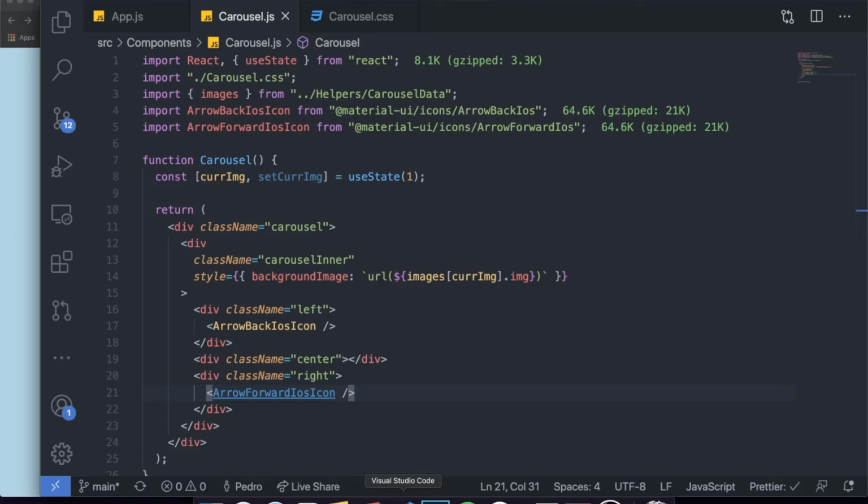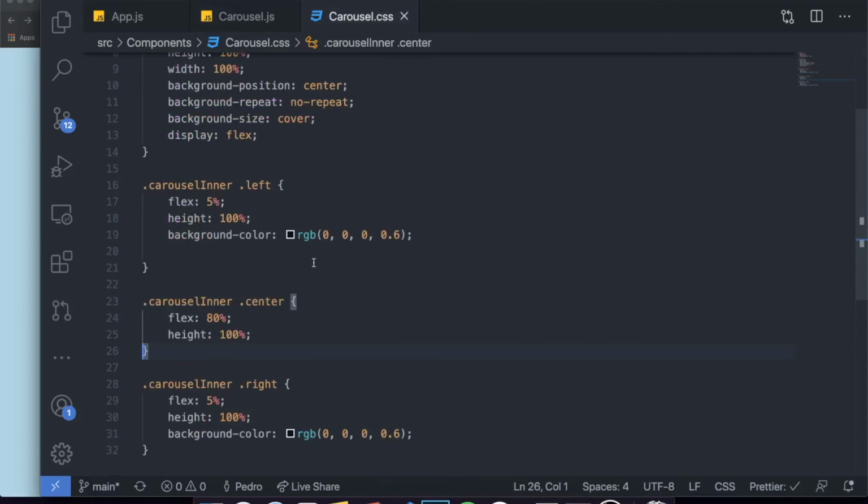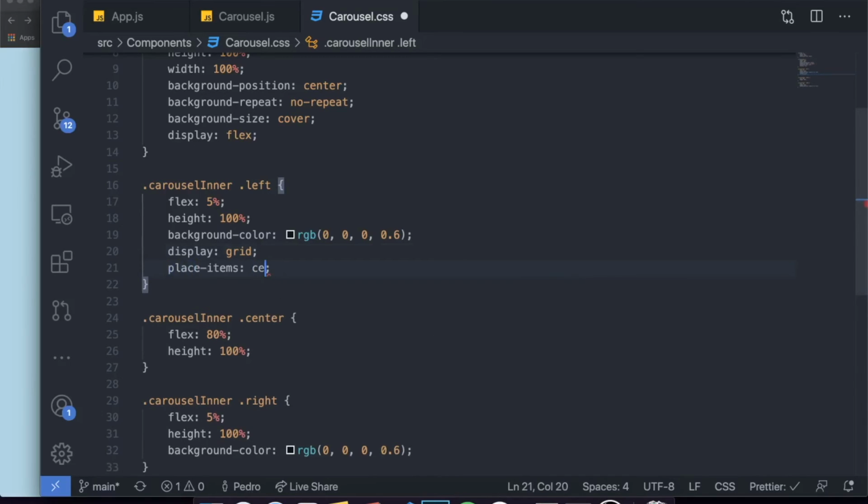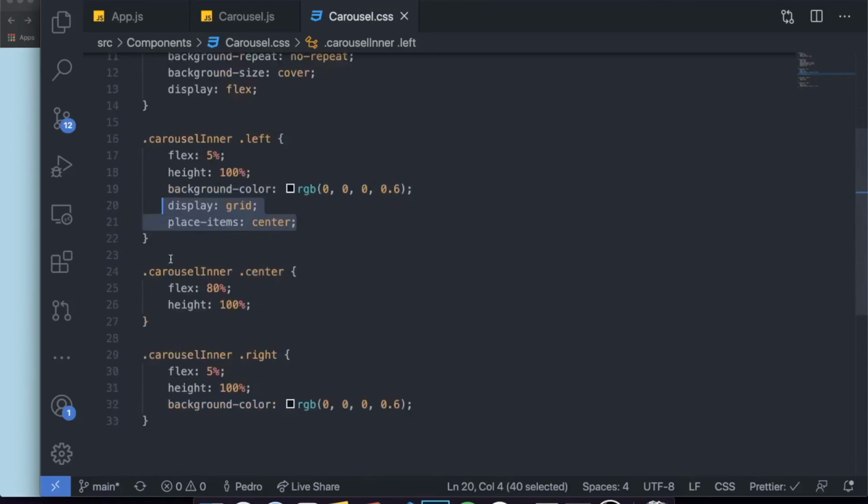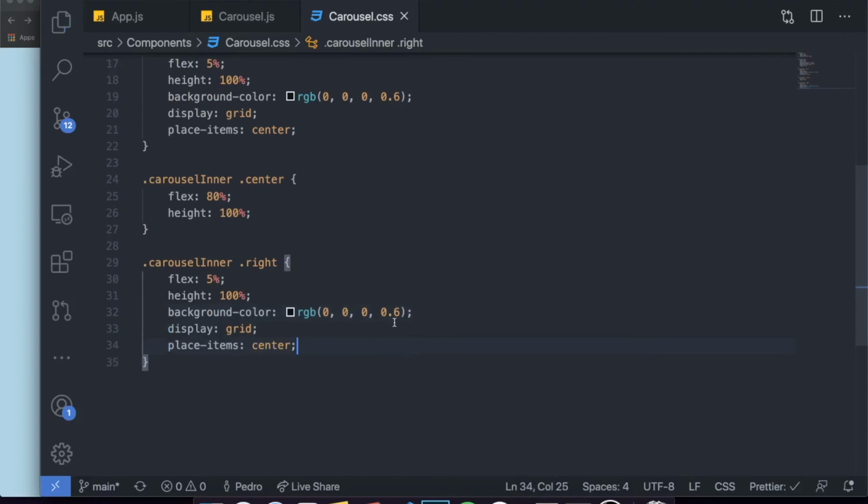But in order to fix this thing, which basically just looks ugly right now, what we can do is we can come here to our left in our carousel.css over here, and we can make it a display grid, because basically we want to center it, right? We want to center the icon right here at the center of this. So if we give it a display grid and place item center, it's going to do exactly that. As you can see right here, it's going to be right at the center. It's currently right here. And I'm just going to copy this and just paste it on the right one as well. So let's come over here, paste it over here.